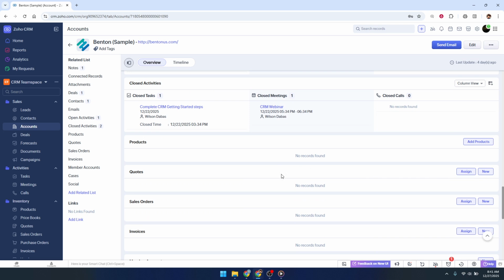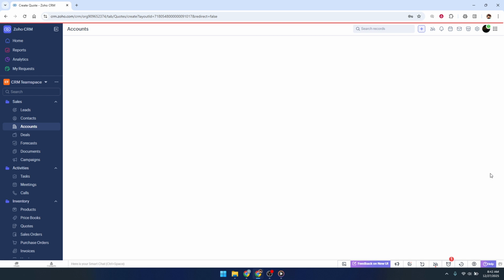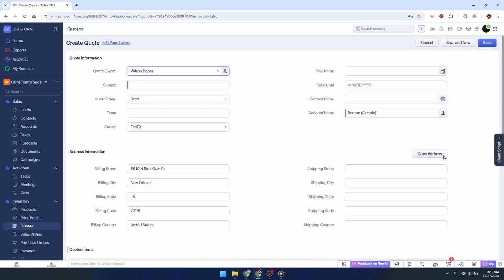Within the Quotes section, look for the button that lets you add a new quote. It will usually appear as a plus sign with the label New. Go ahead and click on New. Zoho CRM will now open a fresh quote creation form, already contextually tied to the deal you were just viewing.